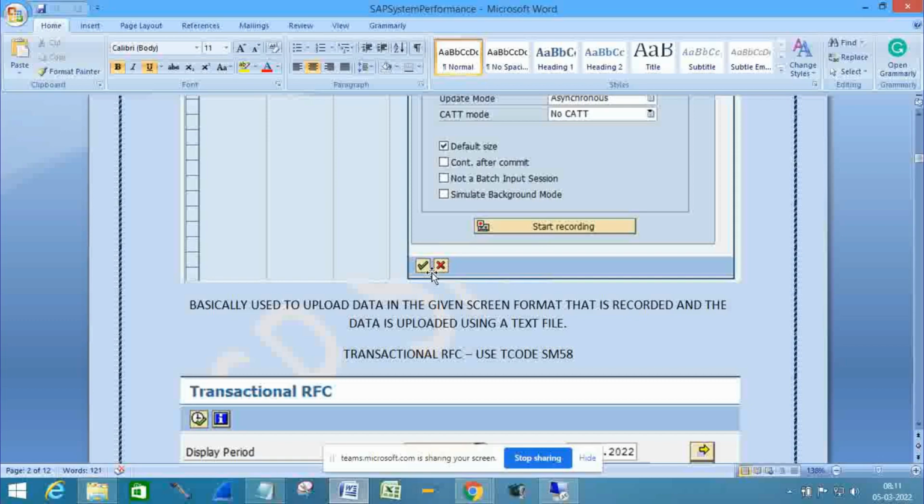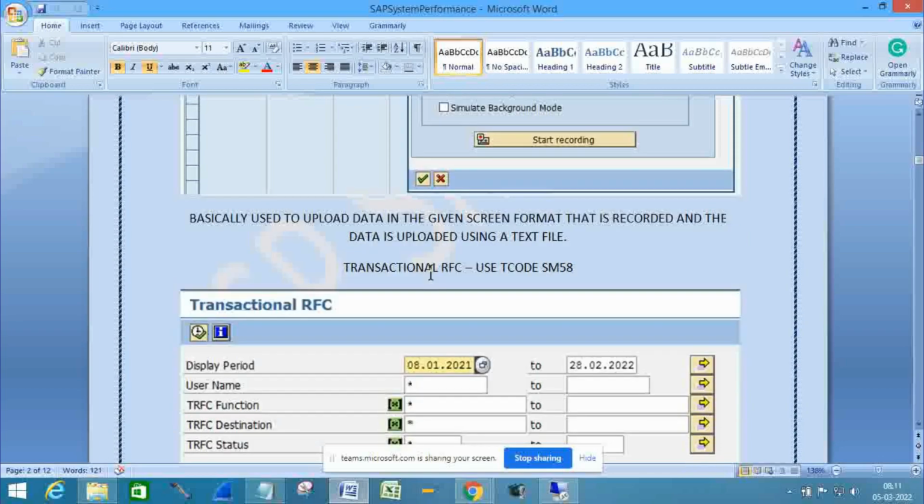This is used mostly by the finance team, the materials team, or the sales and distribution team to upload fixed kind of data in the screen format. And there are options where you can disable the screens which are being displayed when the data is getting uploaded. So that is the functionality of this.